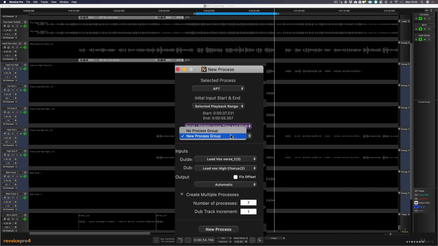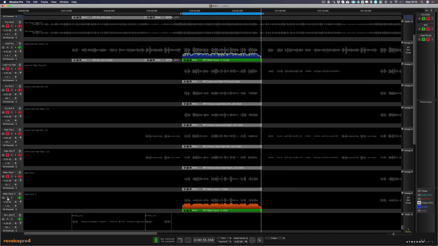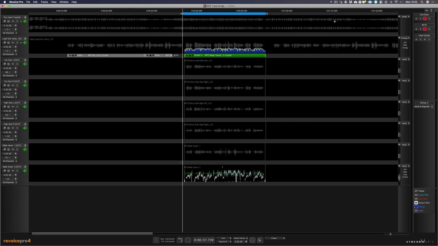Now, the reason I'm doing this is because if I want to make any changes in the future, it will affect all of the output vocals. And choose new process. Okay, let's close that window. Let's mute all of the vocals that we've created an output for. And let's hear that back with the track.